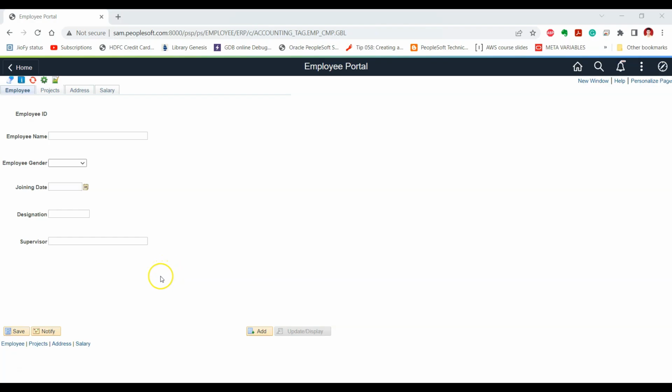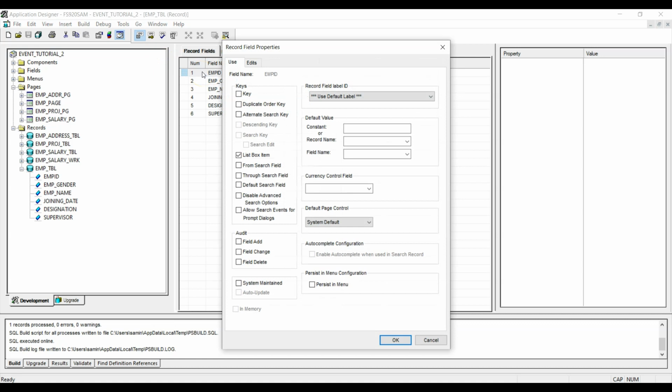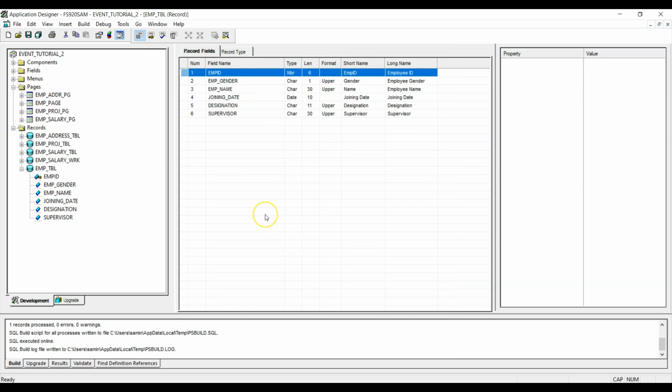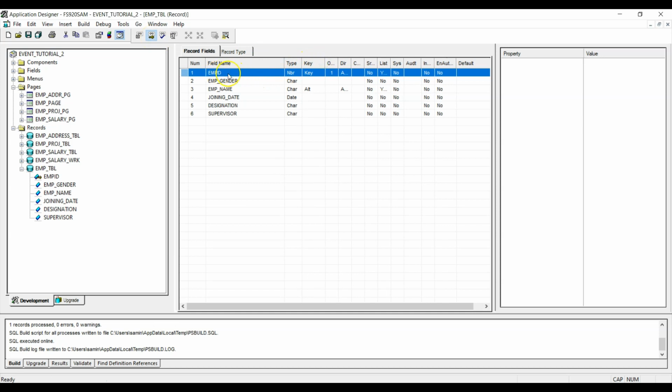Suppose we have a requirement that we need to store the employee information and each employee should have a unique employee ID. In that case, let us say that this is the PeopleSoft record which is storing the employee information, and if we want to make the employee ID a key field, in that case we can click on this field and select the key option for this field. Now employee ID is a key field for this record, and we can verify this information in this option called use display. We can see that employee ID is a key field.